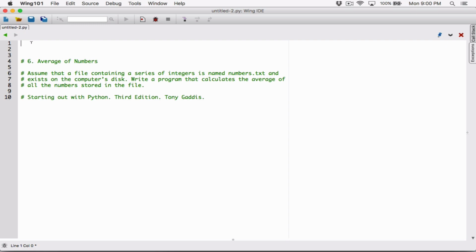Okay, so the next program in chapter 6 is average of numbers. Assume that a file containing a series of integers is named numbers.txt and exists on the computer's disk. Write a program that calculates the average of all the numbers stored in the file.